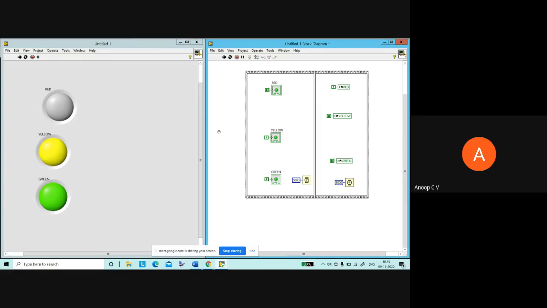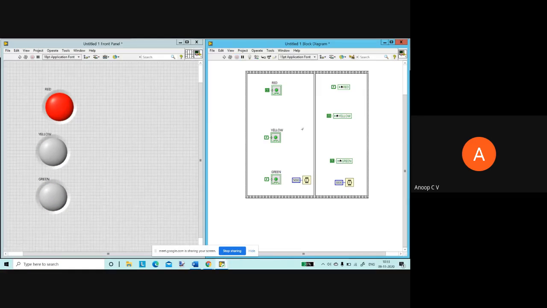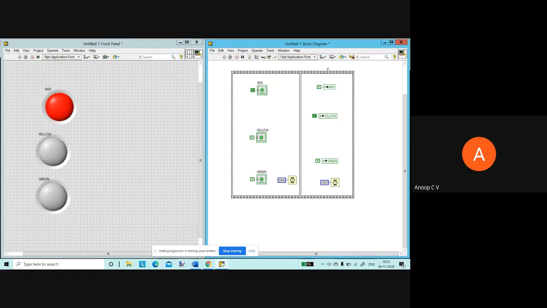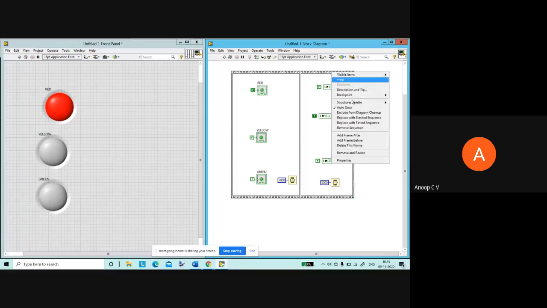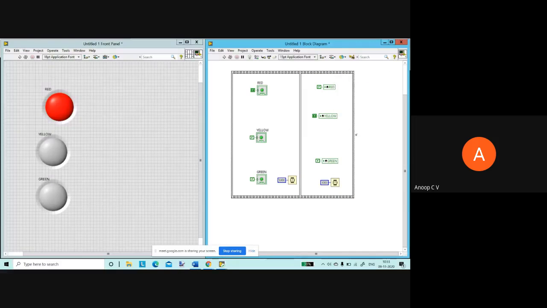Red is glowing. Oh, sorry, by mistake I've kept this green also on. So maybe I'll stop this. I should have made this green off. Then what I should do is I should add sequence after, add frame after. Then now maybe we'll try and copy paste to see what happens. So these things we'll copy paste.